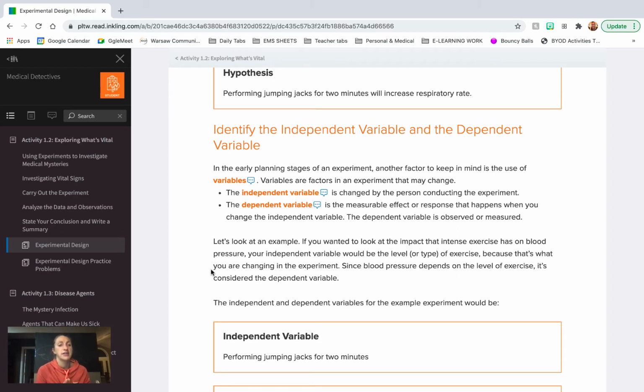Okay, now here's where we get into some terms that we have got to spend some time practicing. Okay, in an experiment, you're going to have what we call variables. I know you've heard of variables before in science and so forth. So let's tag it in here to medical detectives for an experiment. And it says, in the early planning stages of an experiment, another factor to keep in mind is the use of variables. Variables are factors in an experiment that may change. Does not sound too new news to you, I'm sure.